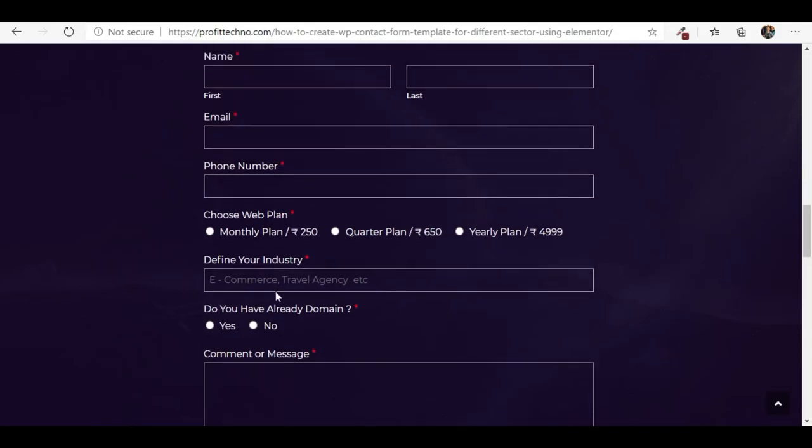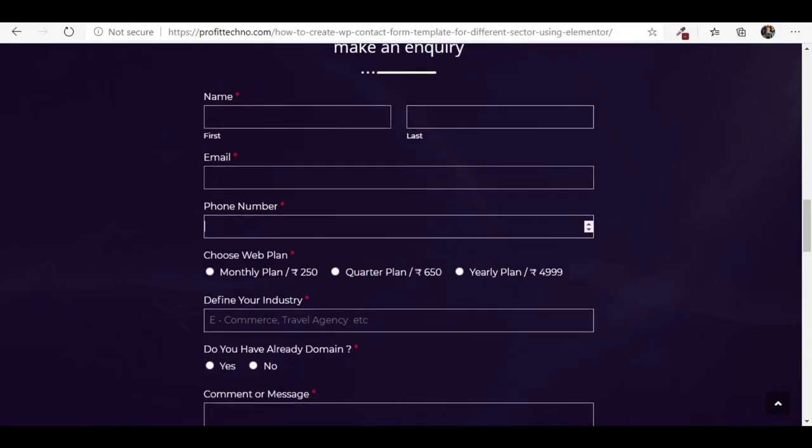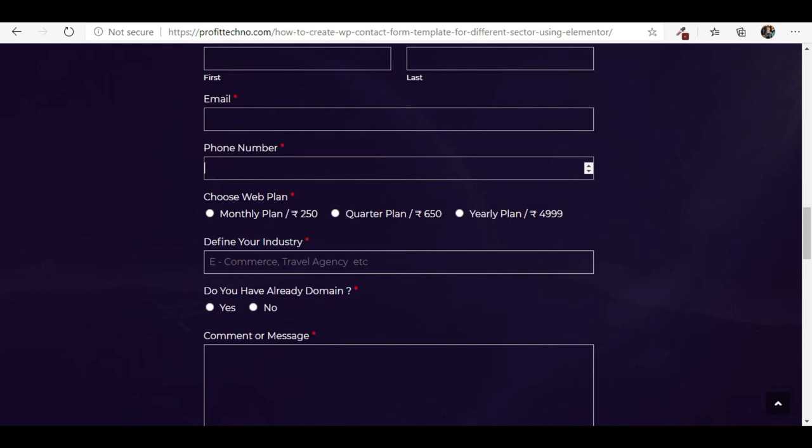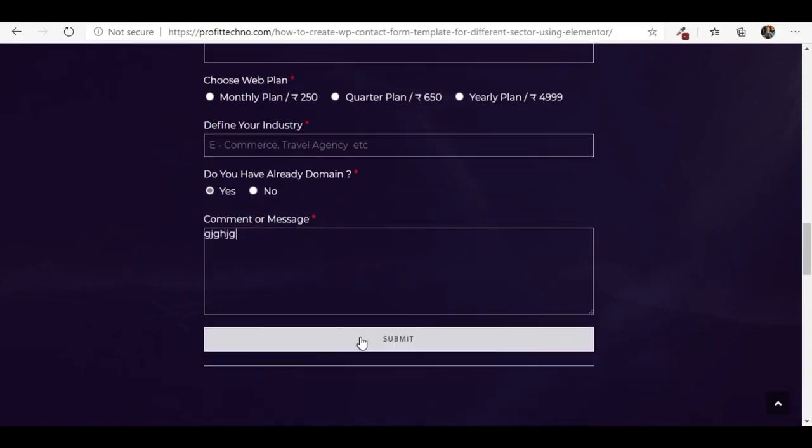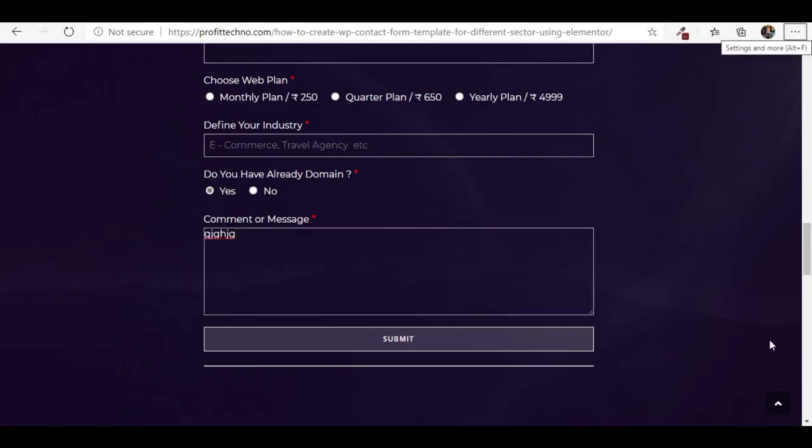Okay, so the person can fill in their name, email address, leave their phone number, choose their plan and define their industry. And if they have a domain name, they can also mark it yes or no. And if they have additional information, they can give some information and submit the button. Okay, so once they submit the button, the person who is looking after the website will get the inquiry form and get in touch directly with the customer. Okay, so these are the inquiry forms which we are going to build in this video from scratch.